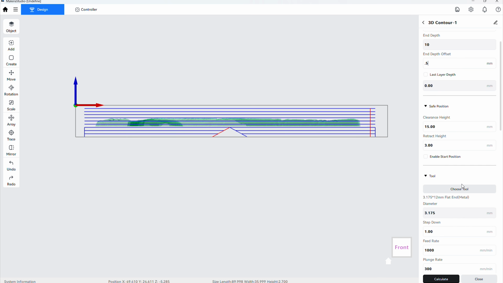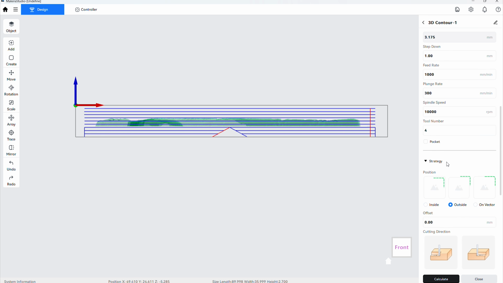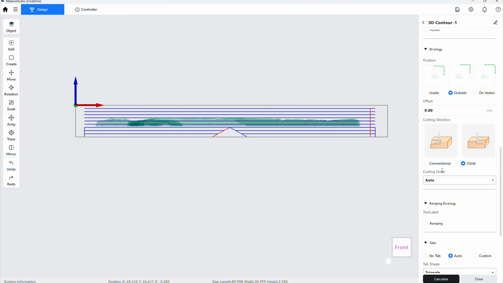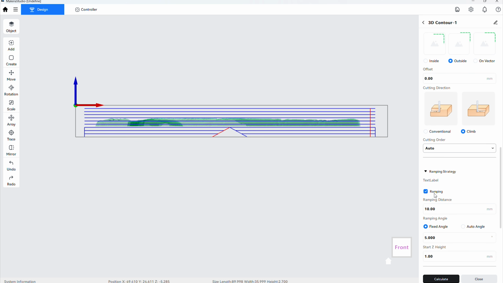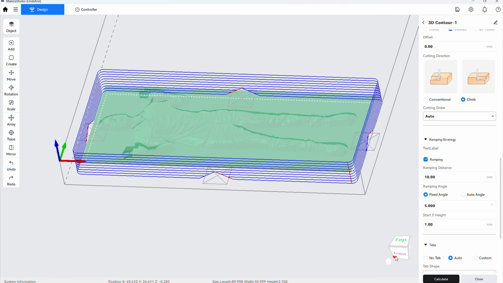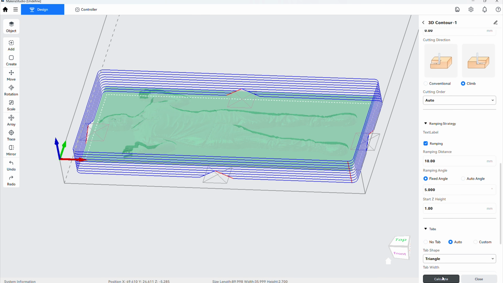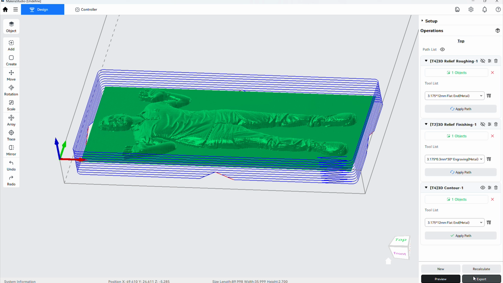Let's look at everything else. In general, I think these feeds and speeds, all that looks fine, but you could of course make any adjustments if needed if you want to go off the defaults. I do want to enable ramping, which will just have a more gradual entry into the stock, as my stock is a little bit more hard and aggressive on my bits, so that should reduce the wear of my bits. I can then click Calculate to recalculate the toolpath with those settings, and now if we look at it from the side, you'll see the ramping path entry, and you'll see that we cut all the way through the bottom of the stock.